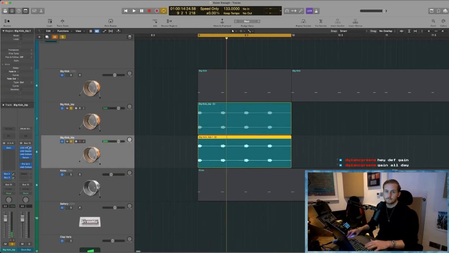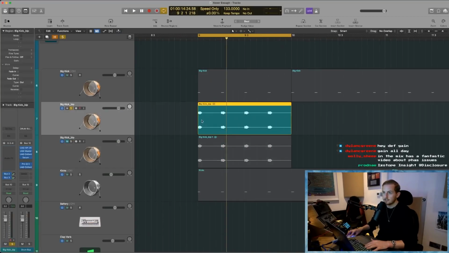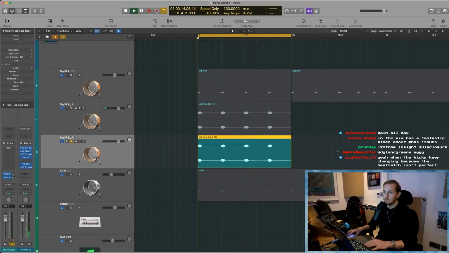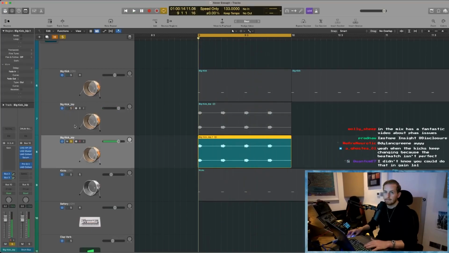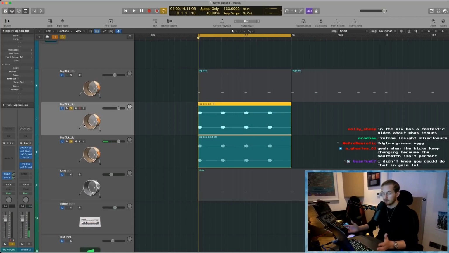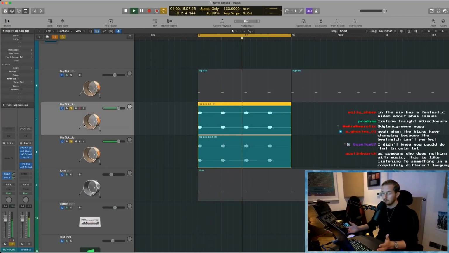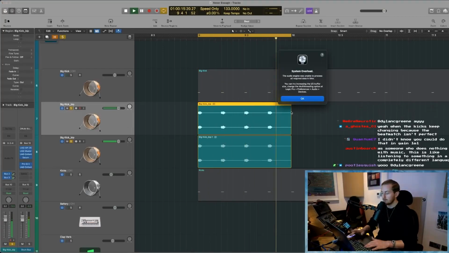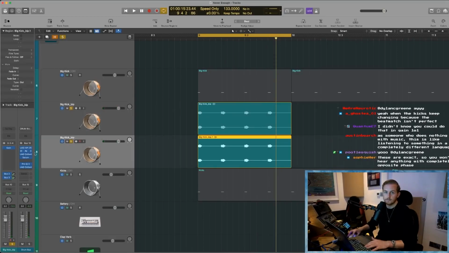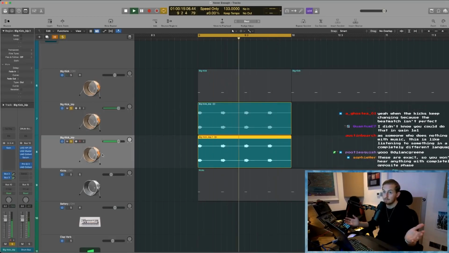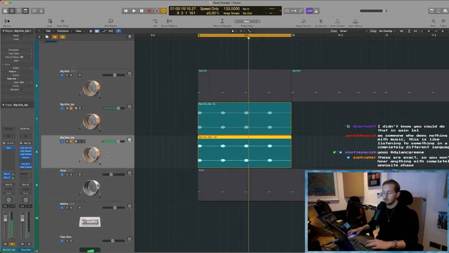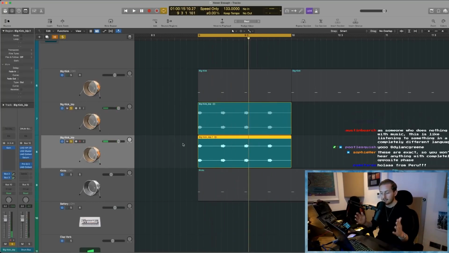So, take that off. Here is this kick drum. Here is this kick drum. Here is both kick drums. It's going to be double the volume. Now, if I invert the phase of this one, you're going to hear nothing. And that is because they are cancelling each other out.